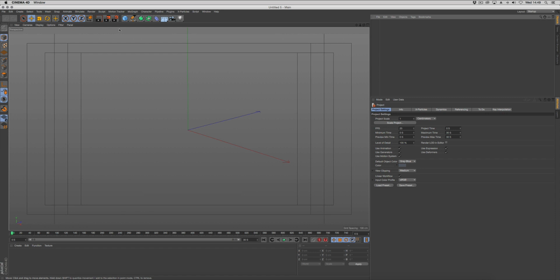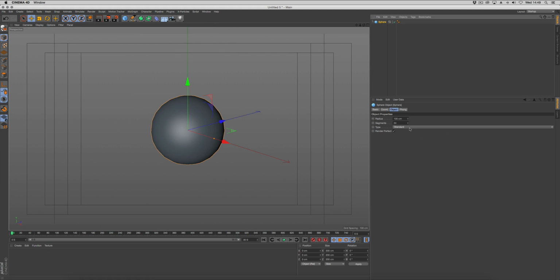First thing we're going to do is create our base object. For this we're going to use a sphere, but any shape will work. And we're going to change the type to icosahedron. And the segments we're going to set to about 50, and later on we can increase that number to create more particles on the surface.